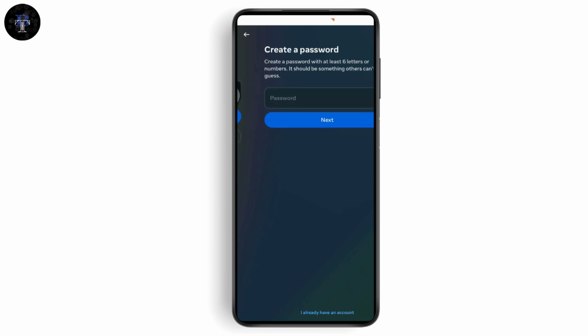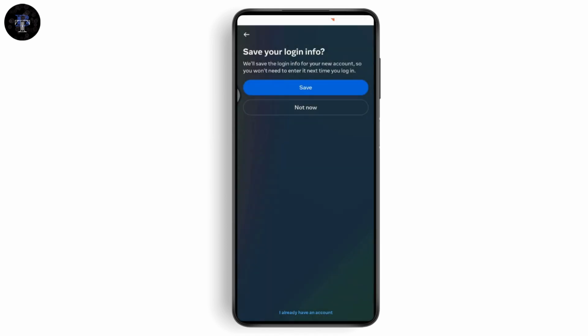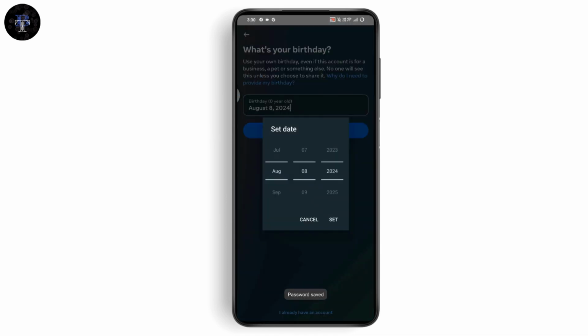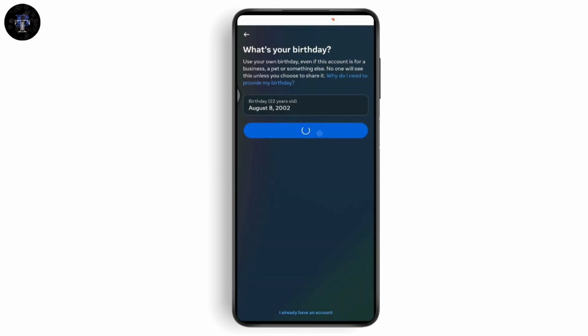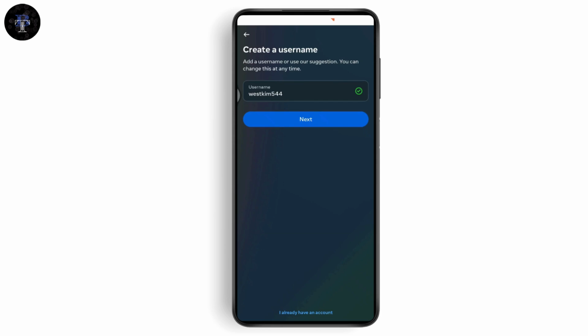So enter your password and then tap on next, and if you want to save your password, then simply tap on save, and then you need to enter your date of birth. So enter your date of birth and tap on set, and then tap on next, and you need to enter your name. So enter the name, and here you will have your username.